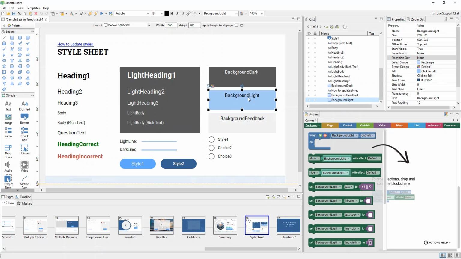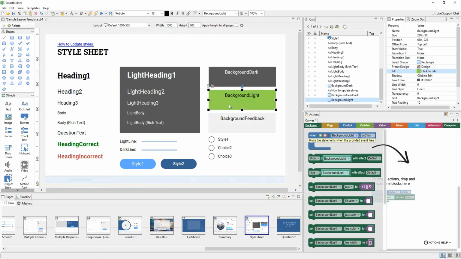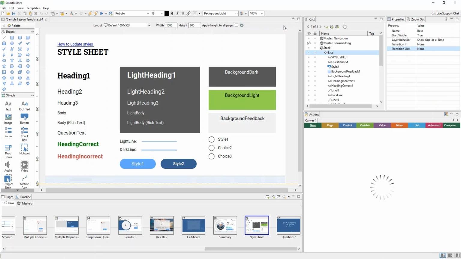And then we'll do the same thing with our background light. Let's say we want to use a lime green color. Okay, so now that looks the way we want it to look, but we have to remember to use the Update Current Style from Object feature to push that change out to the rest of our lesson. And then I'll go ahead and update a few other objects here on the page.